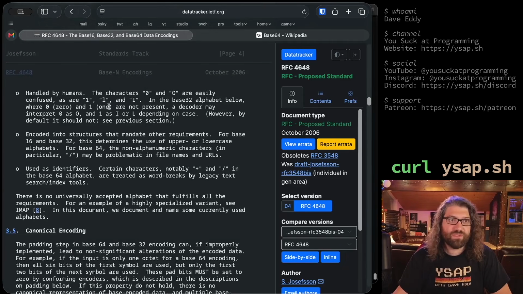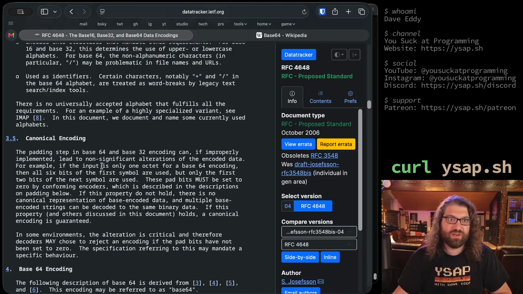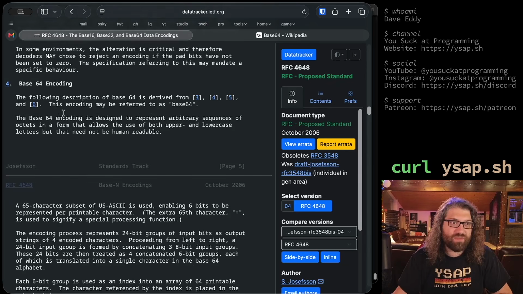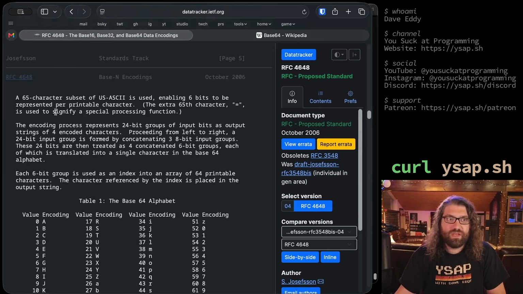So the idea here is that we're choosing an alphabet for this. We are going to turn the input bytes into a form of representation. We're going to encode them into 64 possible characters that are shoved together. And if we go down here, we can see the base64 encoding is designed to represent an arbitrary sequence of octets, so 8 bits, like a simple byte of data, in a form that allows the use of both upper and lowercase letters, but that need not be human readable. A 65 character subset of ASCII is used, enabling 6 bits to be represented per printable character.